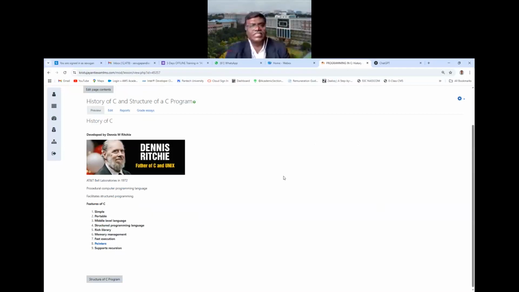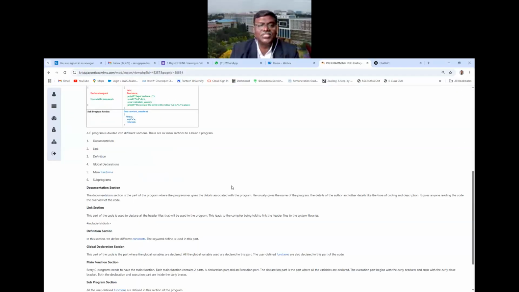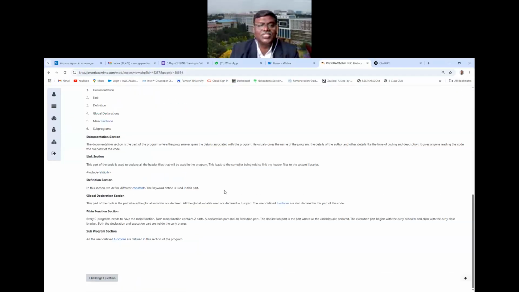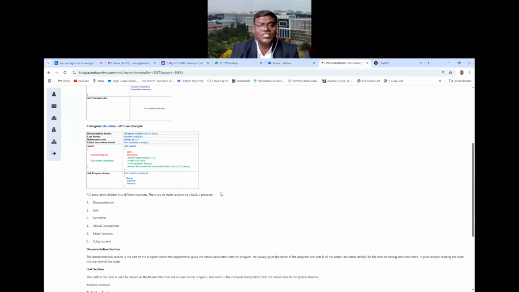So this is page 1. History of C. What are the features of C? This is all in lecture 1. Then after explaining the features of C, the teacher has gone to the structure of a C program. The next page. After this, this 50 minutes of content, that much only we can teach in the class, being in the first semester.